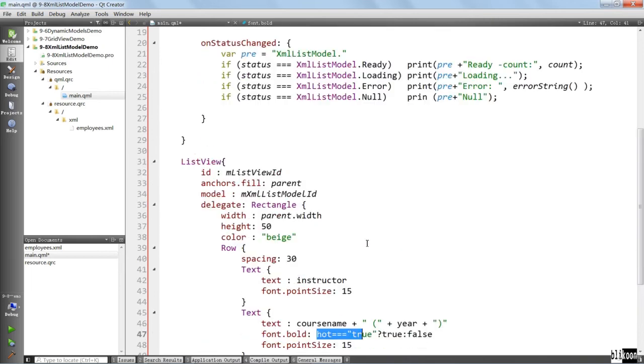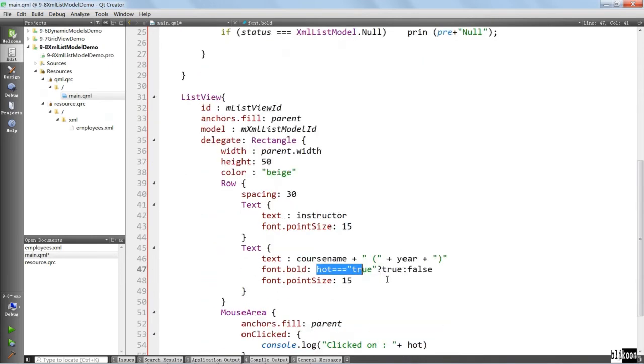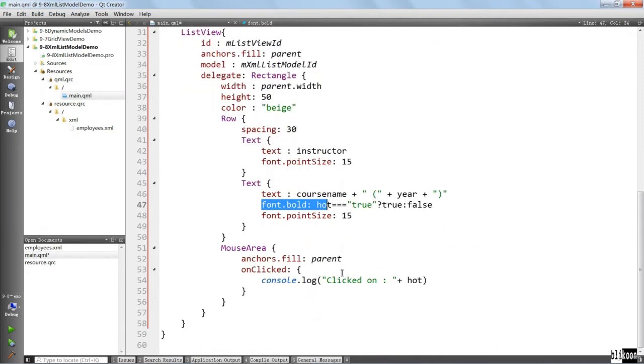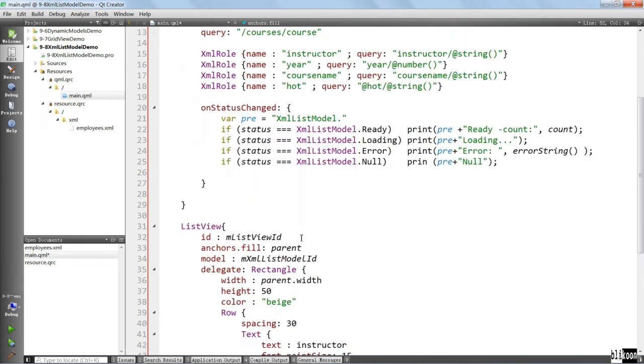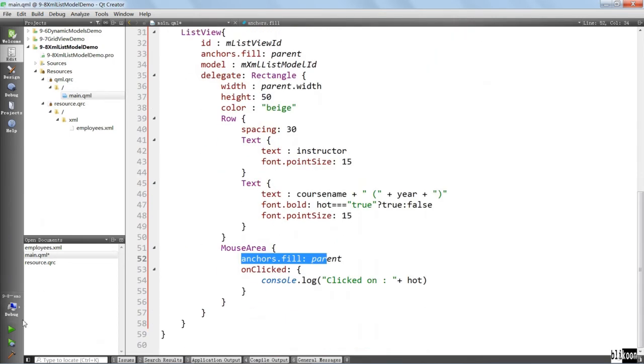Okay, if it is hot, it's going to return true here. If it returns true, the text is going to be bold for the course name and the year. And if it is not hot, it's not going to be bold here. And we have a mouse area that shows whether we have a hot attribute and its value when we click on the item in the list view here.